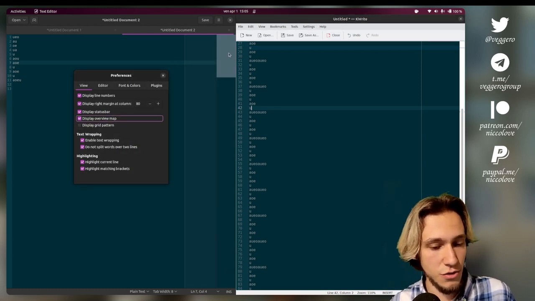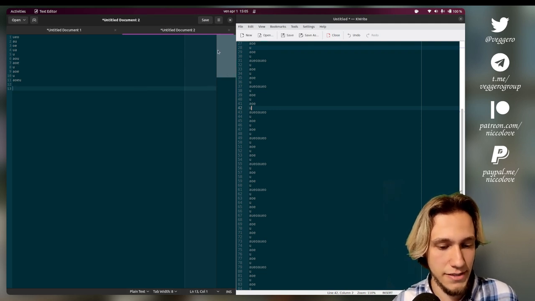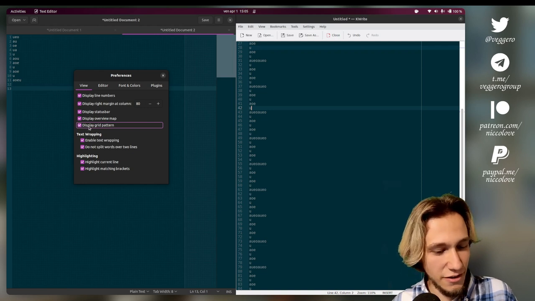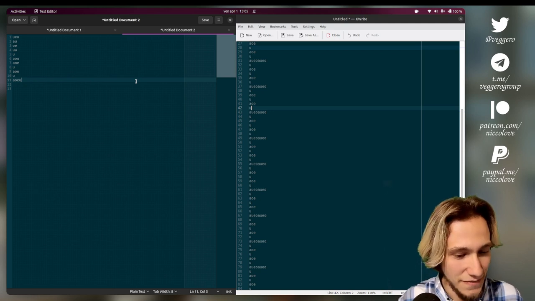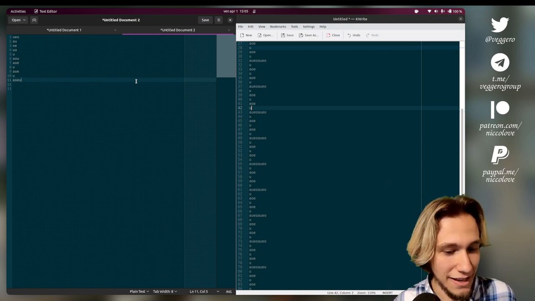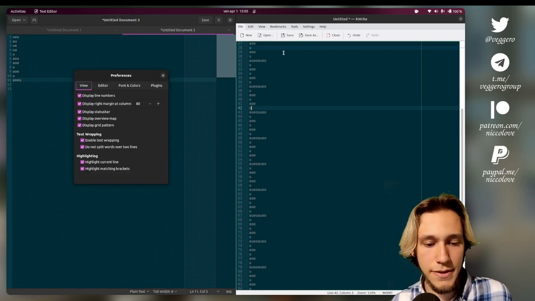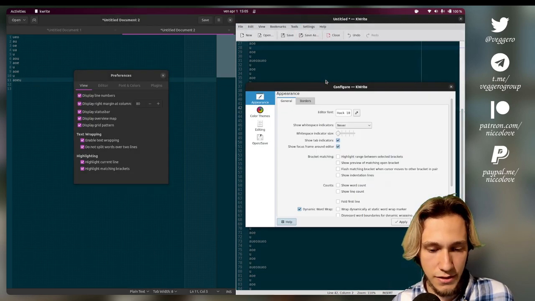Sorry, I was wrong. You do actually get the overview map here in this version as well. I had missed this. Sorry, my bad. Well, look at this. This is beautiful. I totally didn't know about this either. You can display a grid pattern. I'm not sure what it's meant for, but it sure looks pretty. We've got text wrapping, similarly to the settings of KWrite.